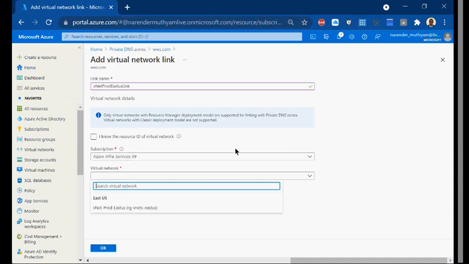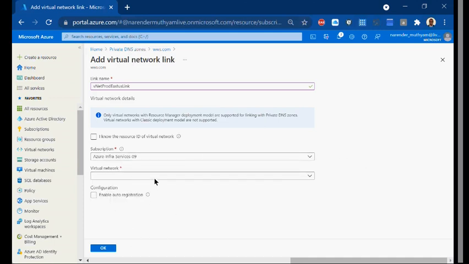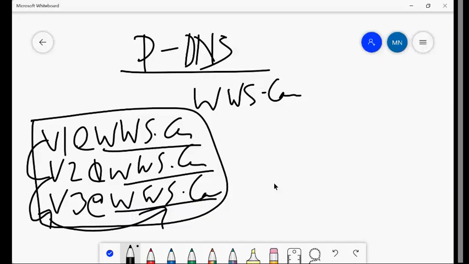So VNet is still not discovered. So I have to wait for it to discover. Once it discovers here, I need to choose it. And once I choose it, then enable auto registration. Once I do this, what happens? All my newly created VMs will get the A record created on the DNS. So that is the goal here between private DNS. That is the power of private DNS.